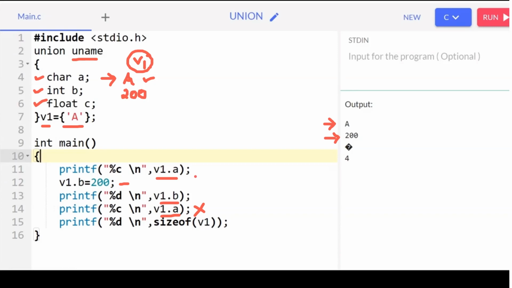At one time, only the current value which we have assigned will be available in the memory, because all the three members share the same memory. Whatever value is currently assigned only will be available, only that can be accessed. So v1.a, the previous value, cannot be accessed. That is why we are getting a question mark. We are not having any value.